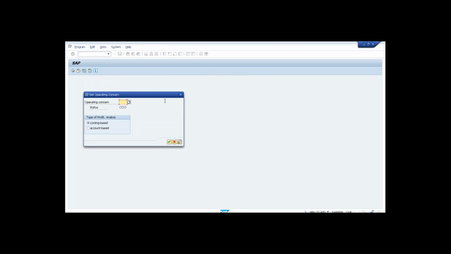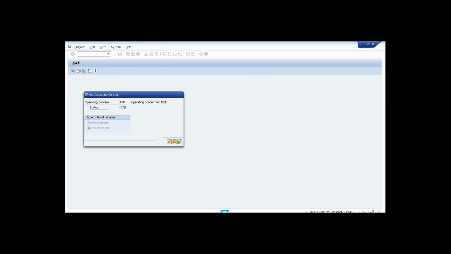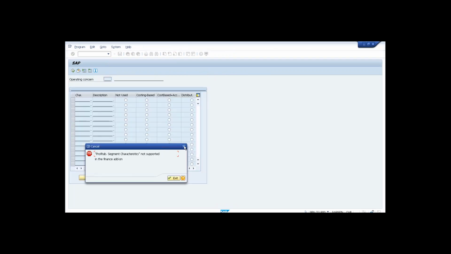I think I have not maintained any characteristics. Let's try the standard, something which is maintained. It is not maintained here. So, Raghu, can you tell us what is the significance of this activity, KEQ3 and KEQ4?